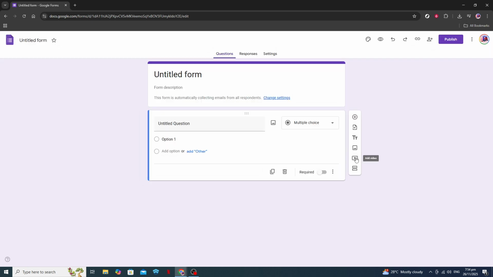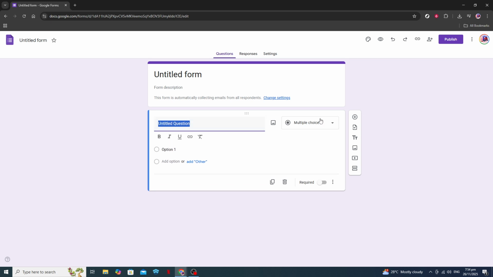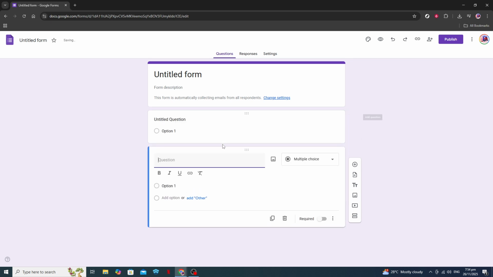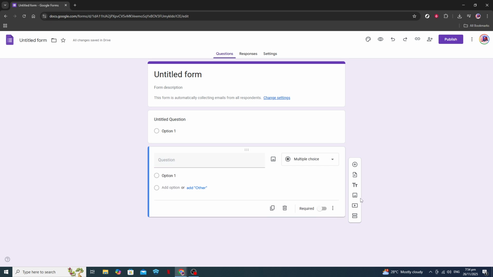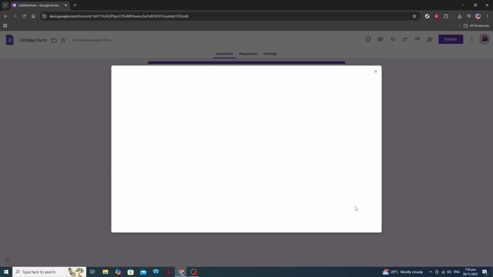Look for the square icon with a plus sign labeled Add and click on it to create a new question section in your form. Next up, to actually insert a video, you'll want to click on the icon that looks like a play button, which represents the video insertion tool. This will open a new window where you can select your video.